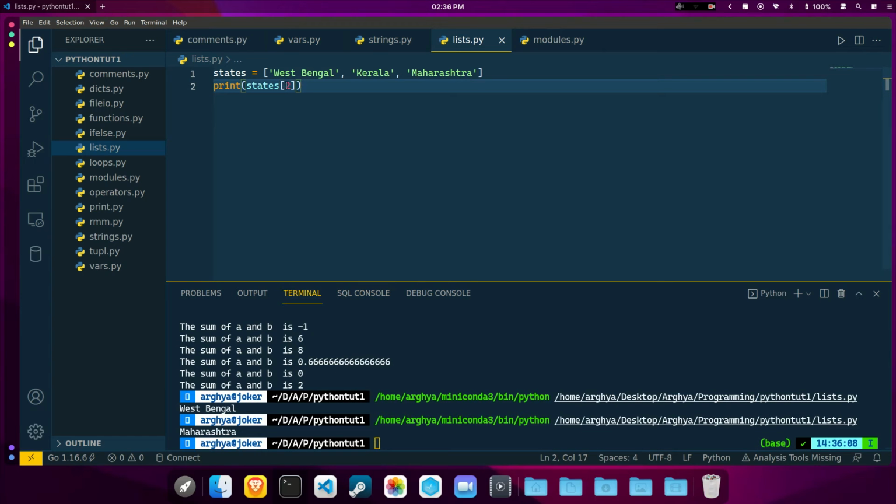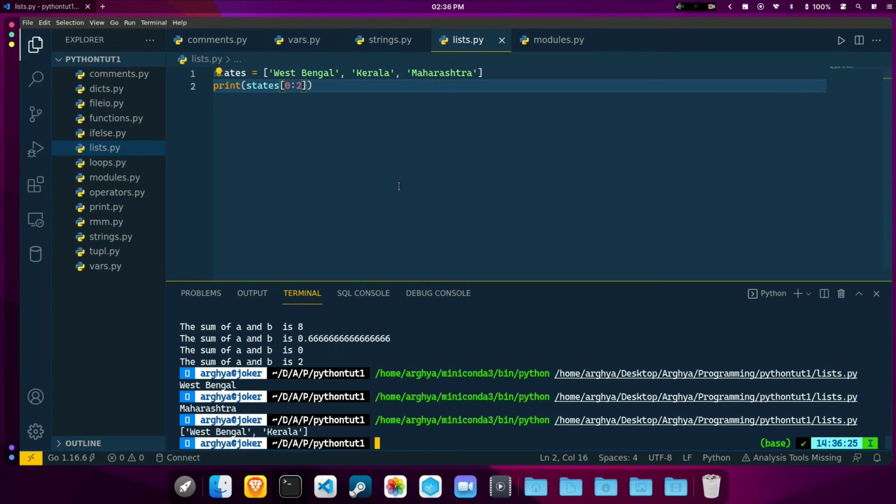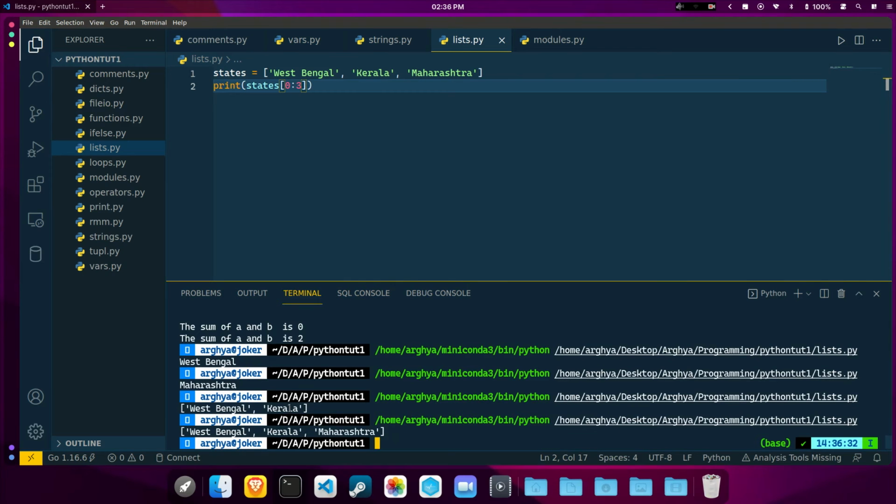Pretty nice. Now we can even give a range of numbers. Suppose 0, then colon, then 2. This will give us West Bengal and Kerala, because the last index, which is 2, is ignored. So it is giving us West Bengal and Kerala. If we make it 3, then it will give us Maharashtra. Yeah, as you can see, it is returning Maharashtra. That's it.